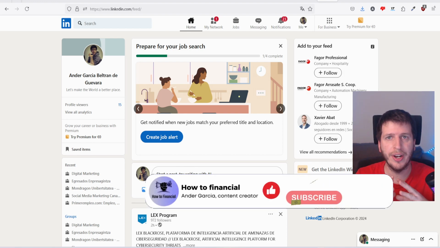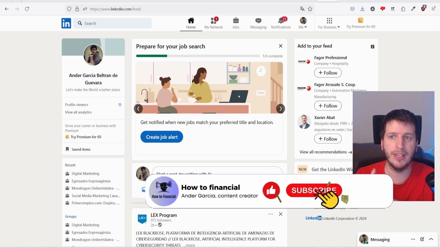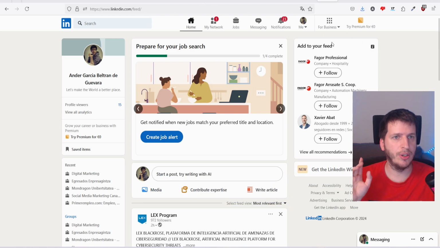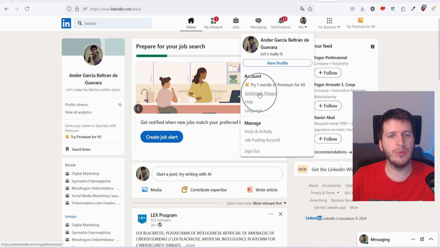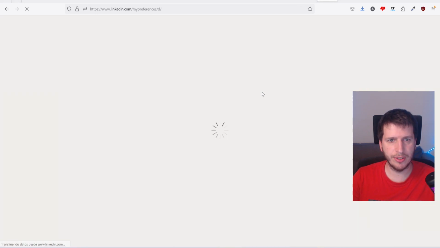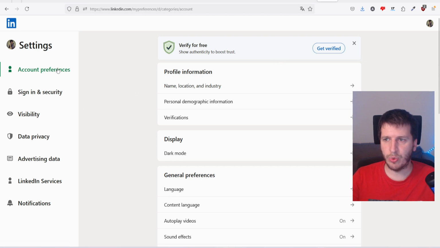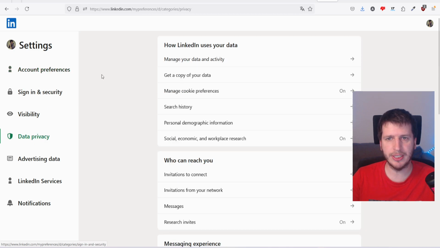And if you wanna upload a resume to your LinkedIn account, we just have to do the following steps. Okay, in your profile here, when it says Me, we have to go to the Settings and Privacy section. Once we are here, Data Privacy, the fifth option, Data Privacy.